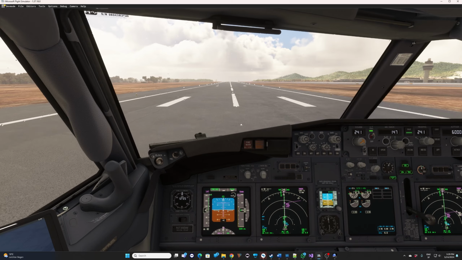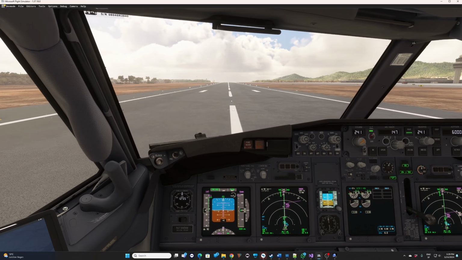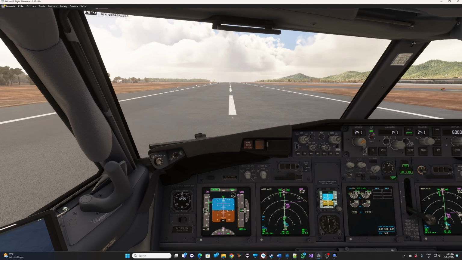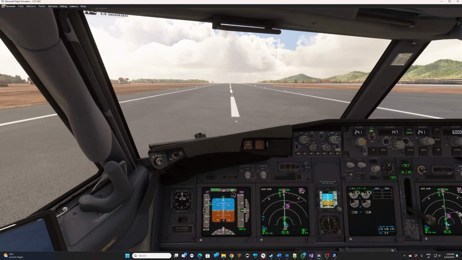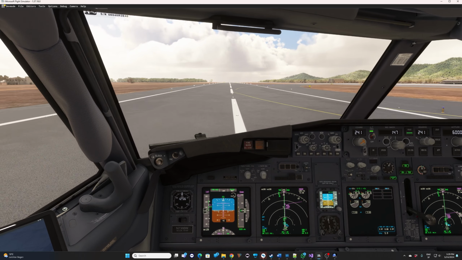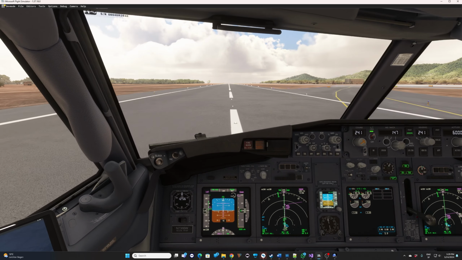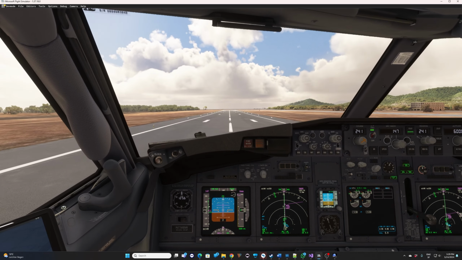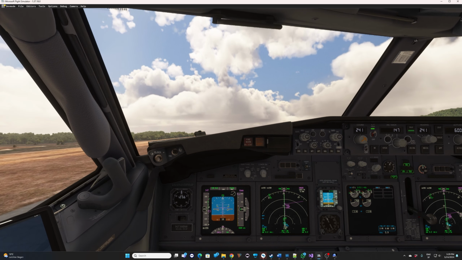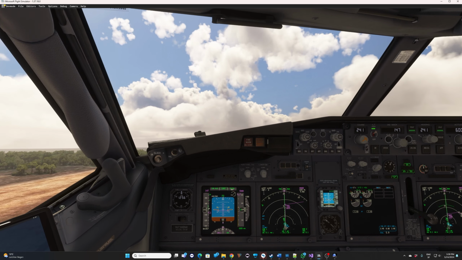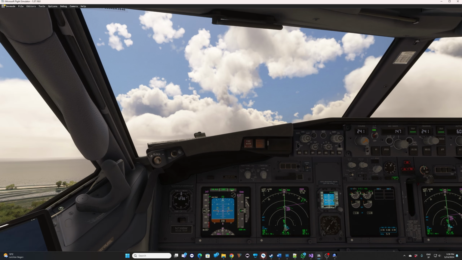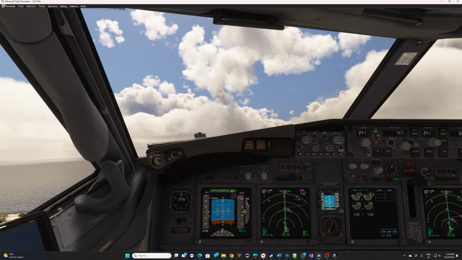Eighty knots. Checked, throttle hold. Rotate. Gear up. Engine 2 fail.